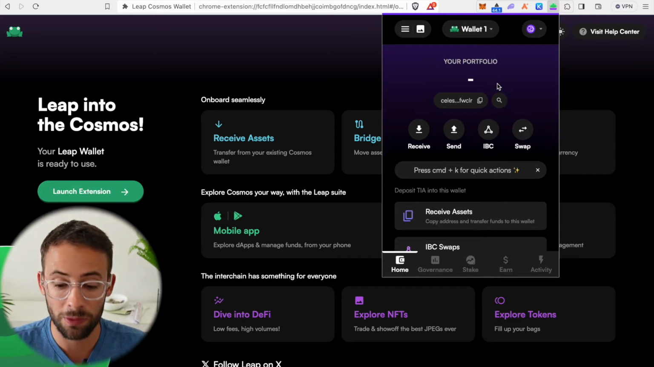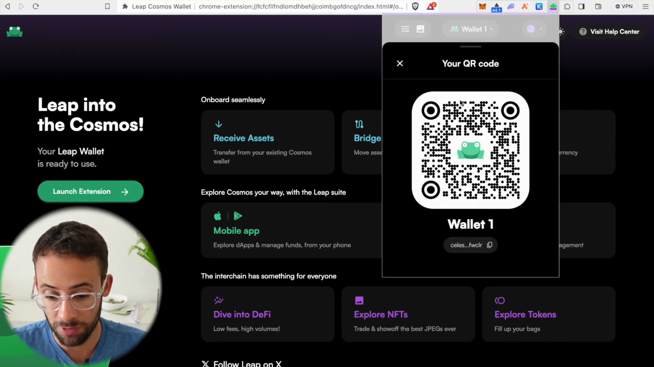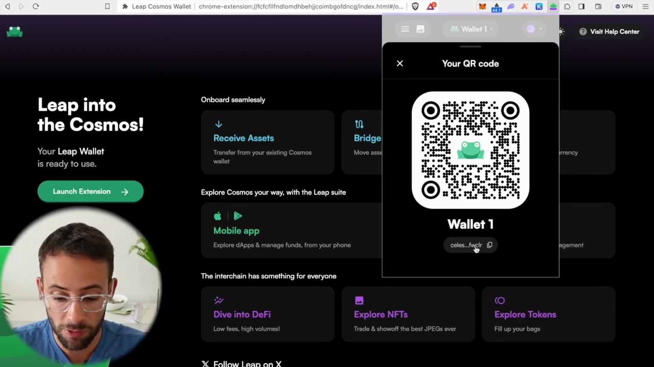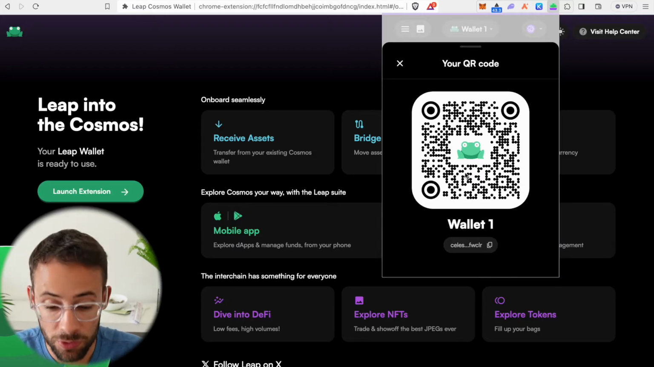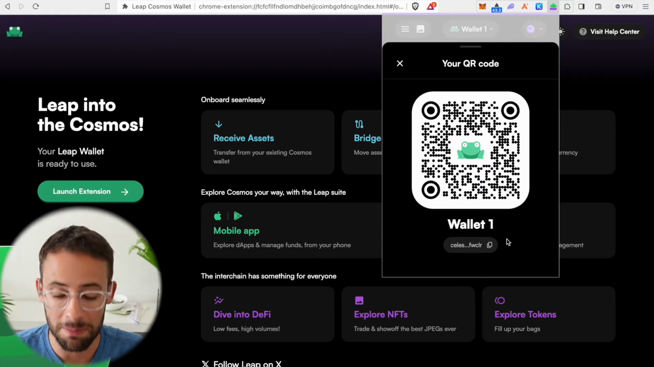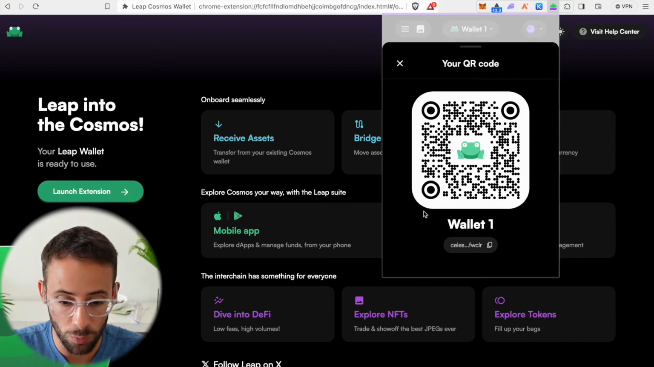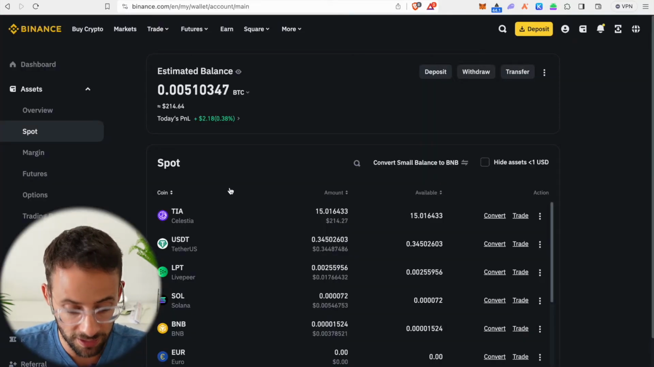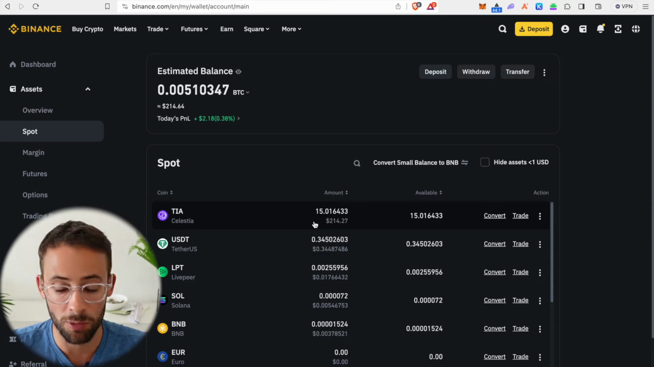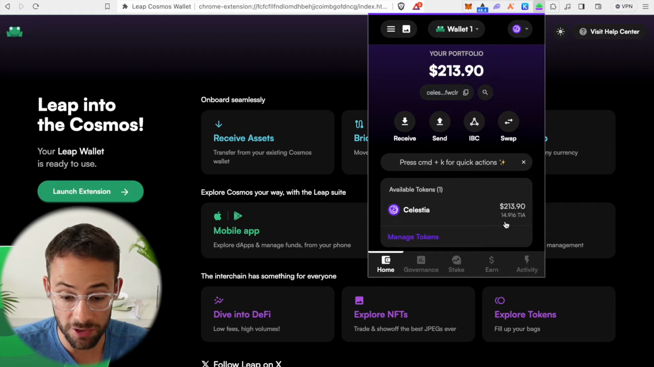So once you choose the network that you want to be operating on, there's a button here that says receive. And if I hit on that, it's going to give me either the option to scan a QR code with my phone or to simply copy the wallet address down here, which is what I'm going to do. Sometimes when you go to receive assets on the Celestia network or also the Atom network, it asks for a memo. However, for this wallet, you don't need that. Usually that's for centralized exchanges. So we don't need a memo for this. We just need the actual wallet address. Then I'm going to go over to Binance where I have some TIA tokens and I'll transfer them over to my new wallet. Okay, so I have now transferred about 15 TIA tokens to my new Leap wallet.